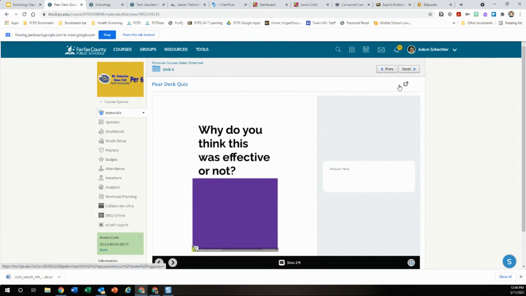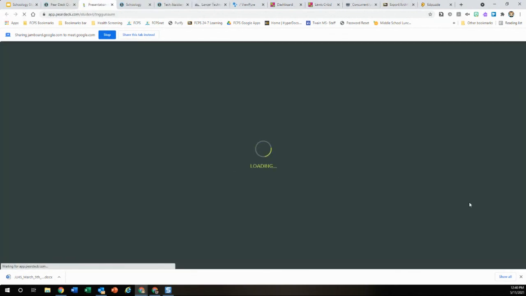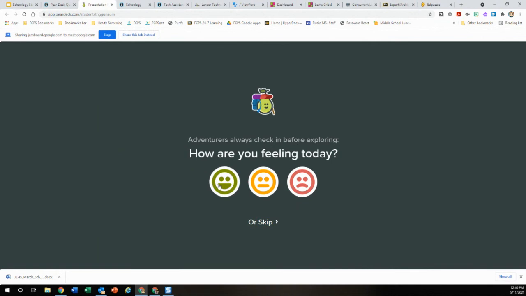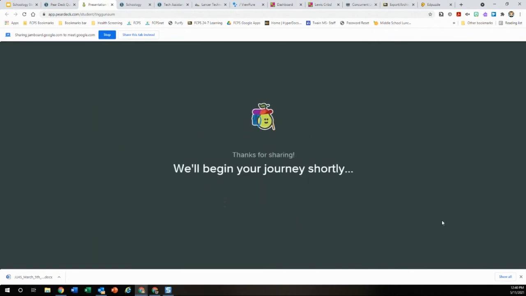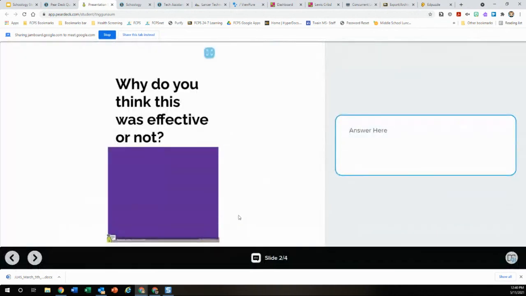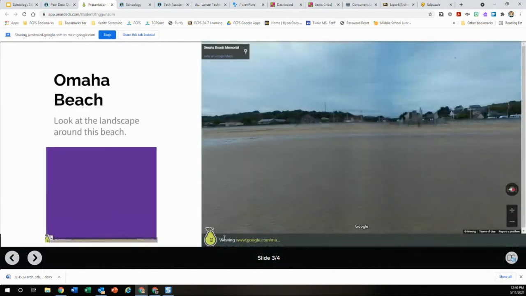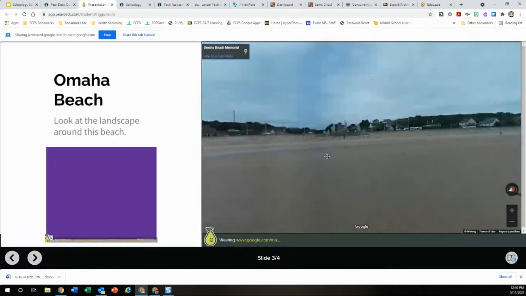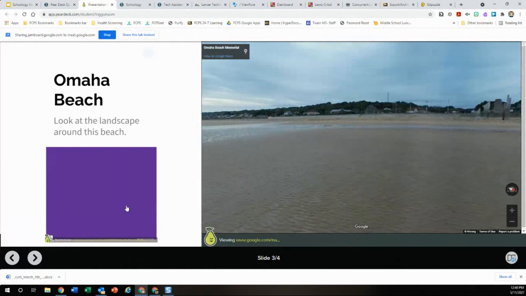Now they do have this option for any of these links to pop it out. And that will pop it out in the full browser. So if I wanted to still see this as a full screen Pear Deck, I can do that too. Or I just want to view it in the browser.